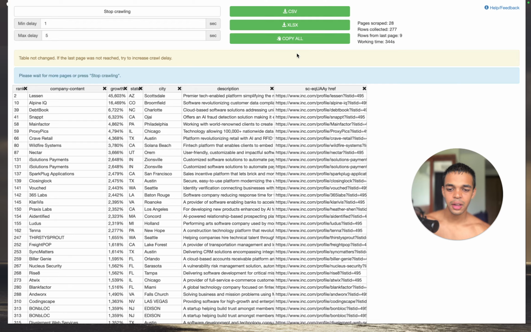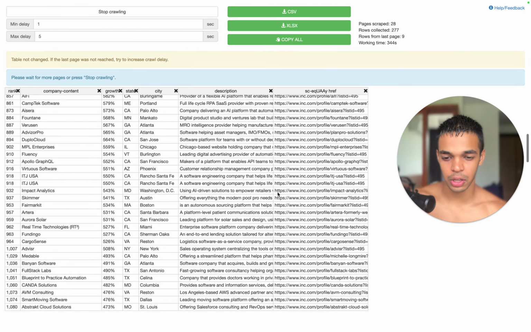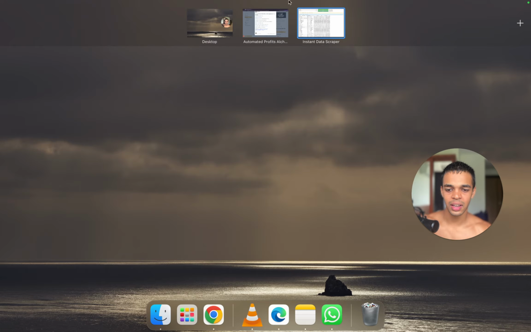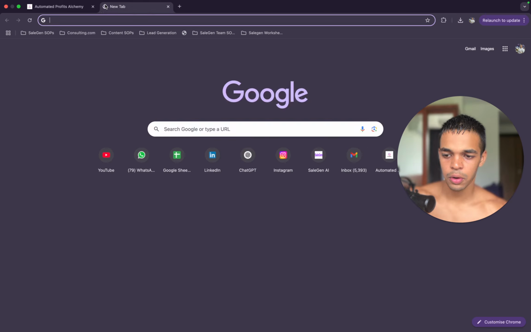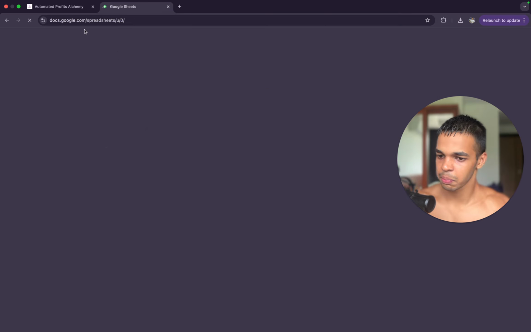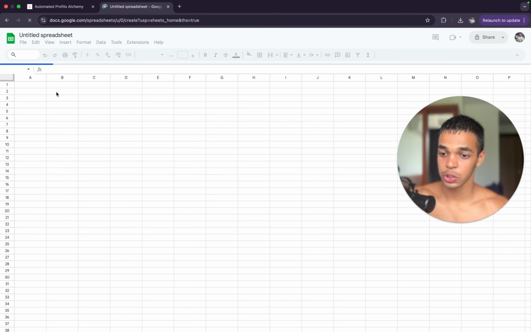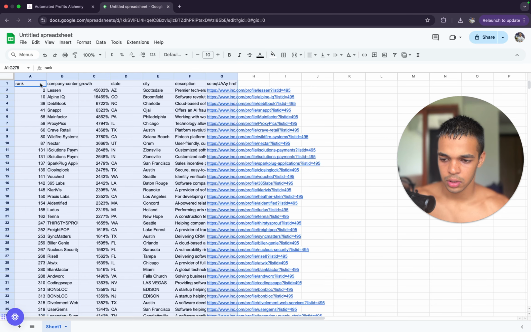Not to complicate everything, after you've done this, you can simply click on this button called copy all. If you want to download it in a CSV format, you can do that as well. I just like to copy it. Then I go over to Google Sheets, click on new spreadsheet, and boom, just paste the data.